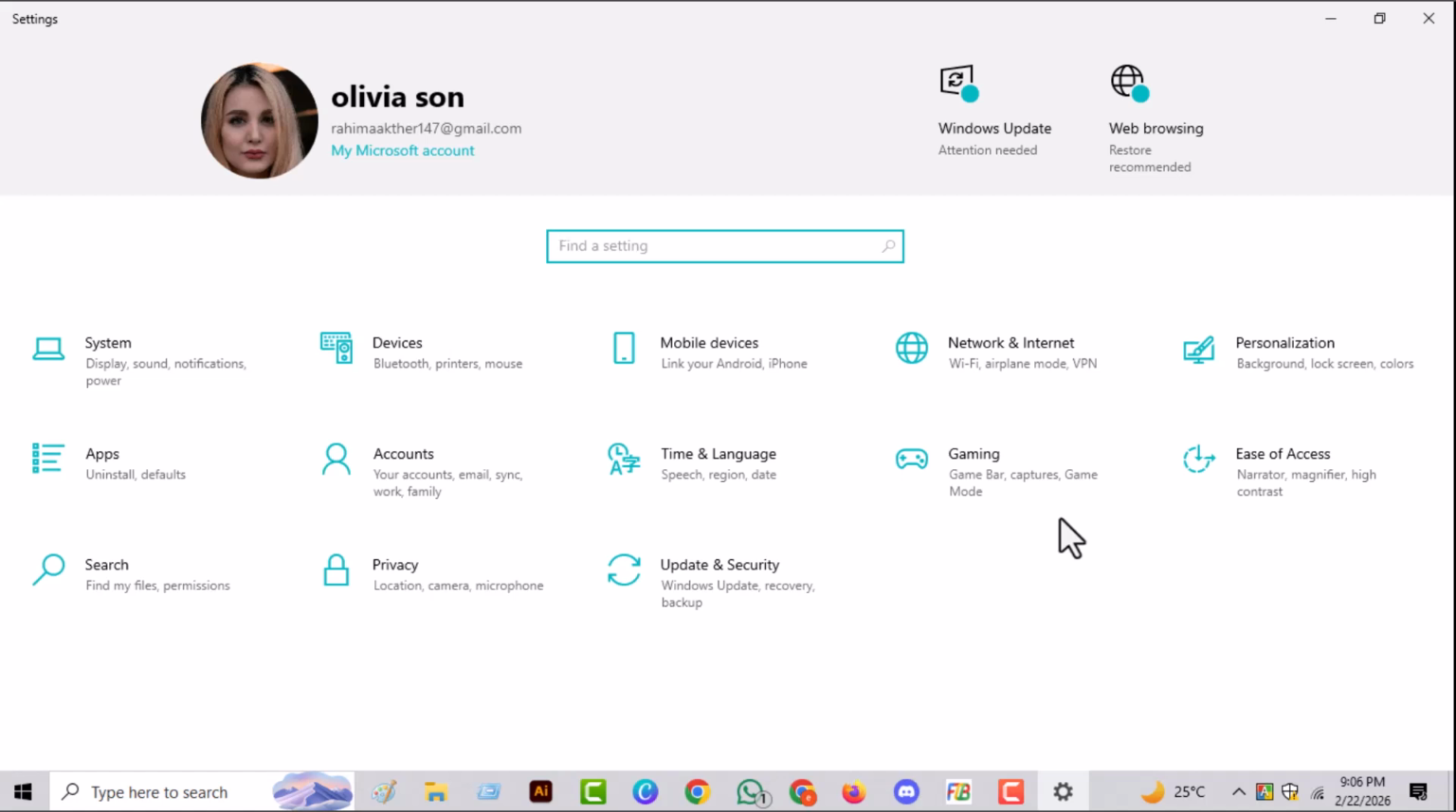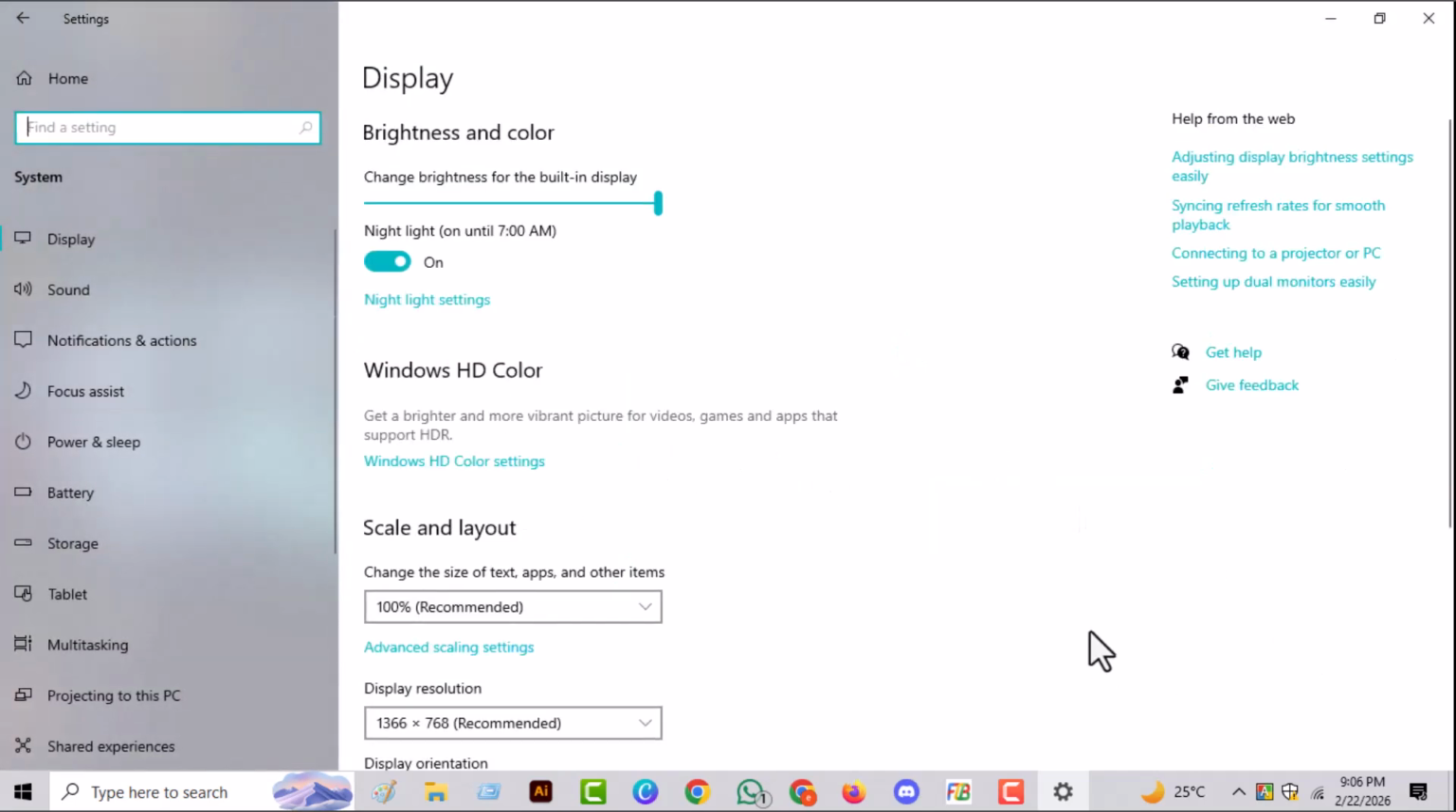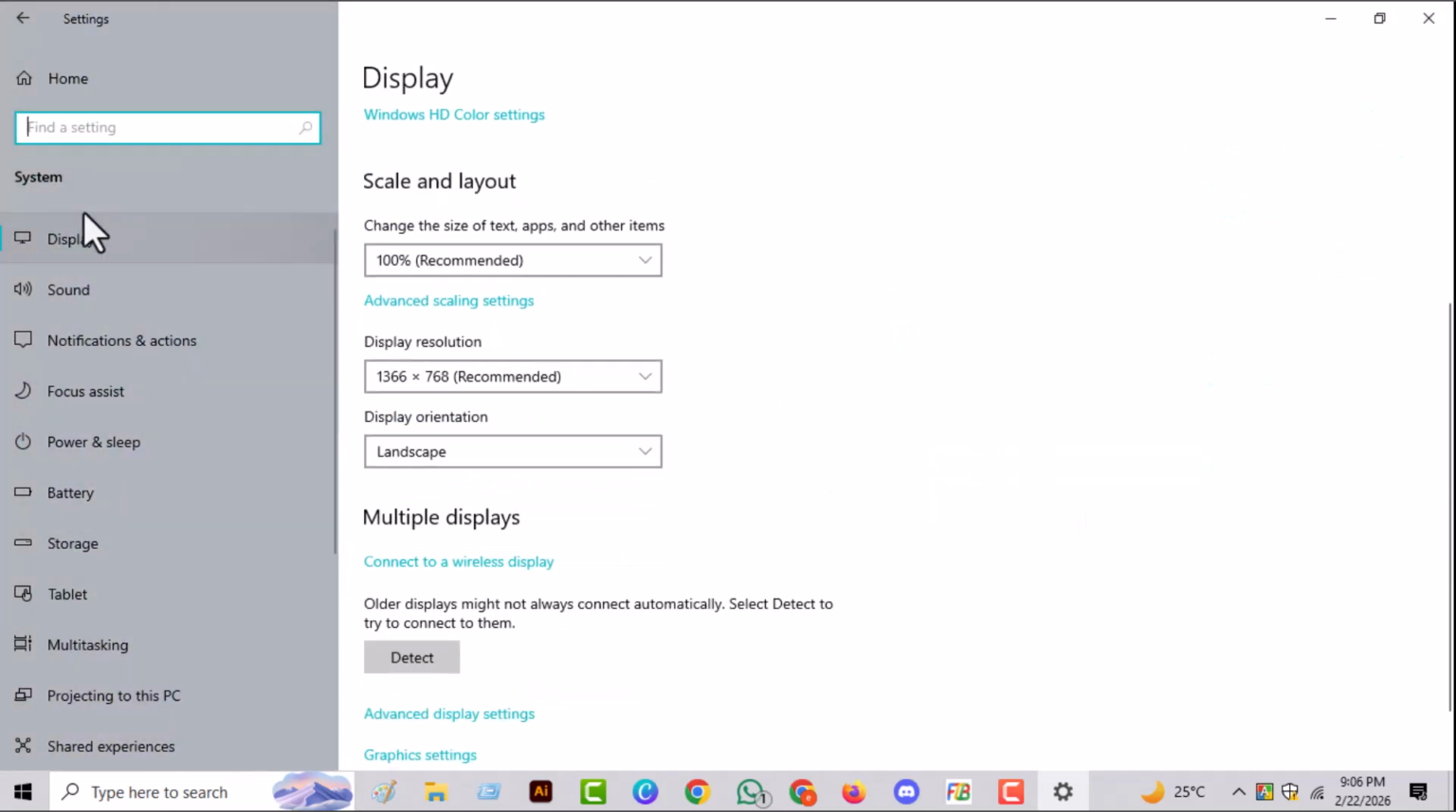Step 2. In the Settings window, click on System to open your system options. This section contains details about your display, notifications, power settings, and overall device information.